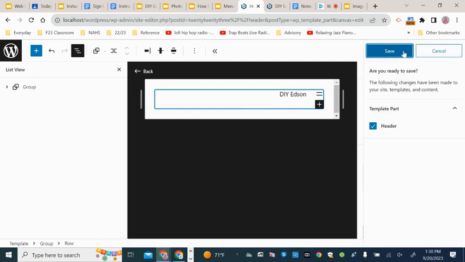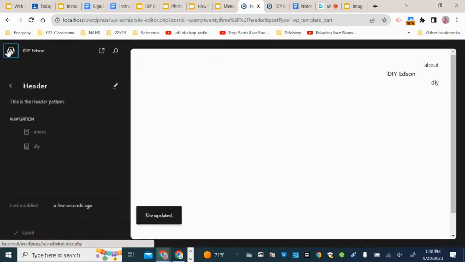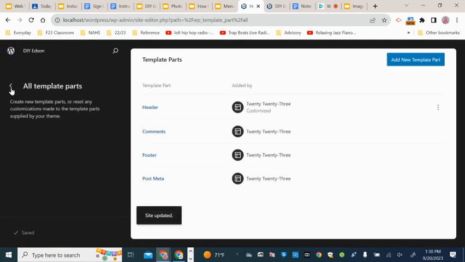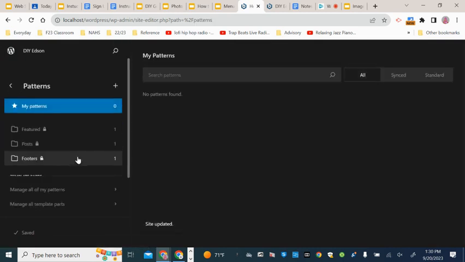So say you're going to save that. I'm going to save it. We've changed it, we like the way it looks, and we're very happy with it now. So now we're going to go back over here. The header is done. These are our different header parts. These are some patterns that we've made.